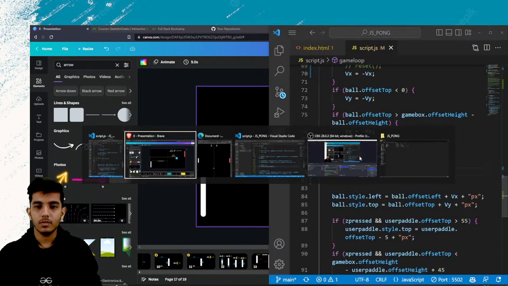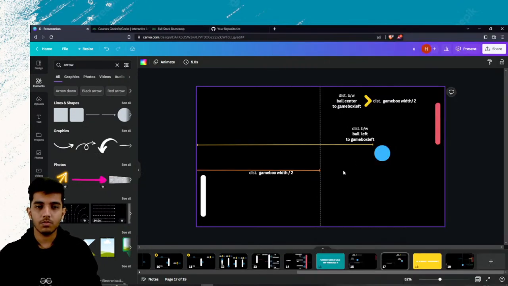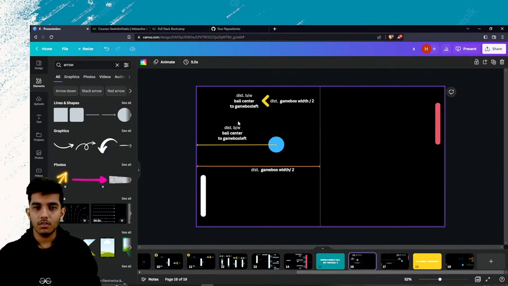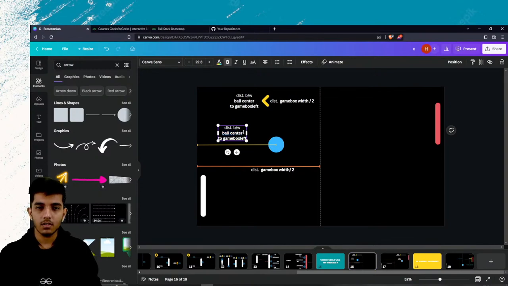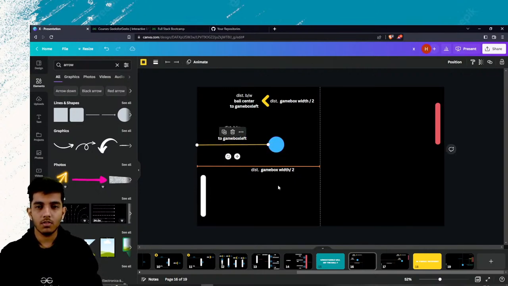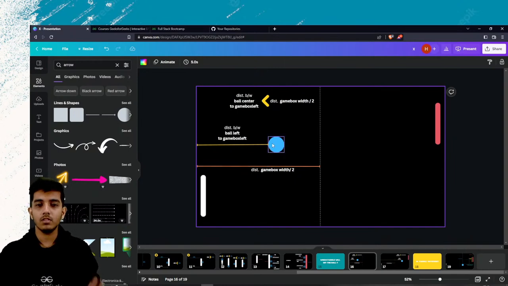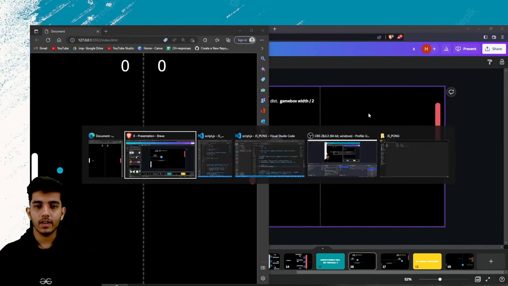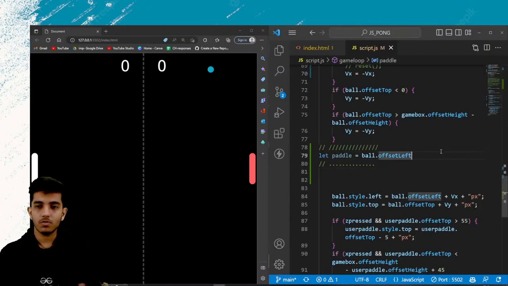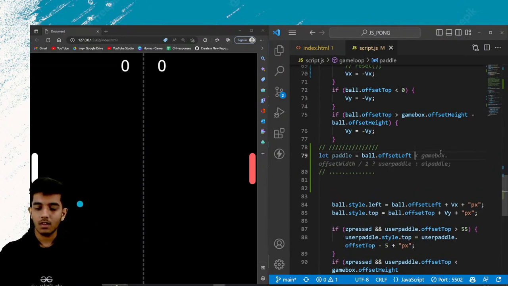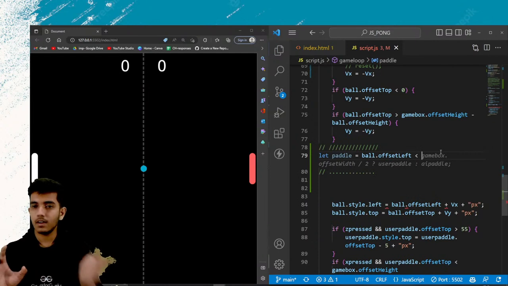Let me change this for the first one also. If the width is greater than the ball left, then definitely the ball is on the left side. So this will be the logic, and let me write the same code for this one. So ball dot offset left is targeted, and if it is less than half width, then it's on the left side, that is, the user paddle.